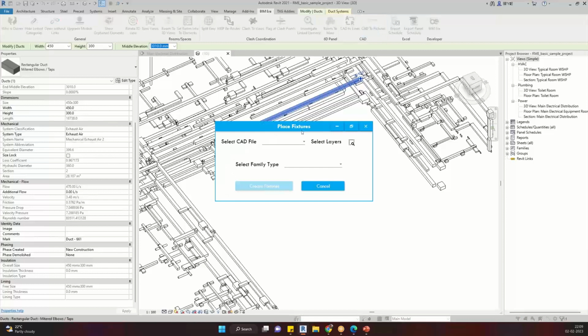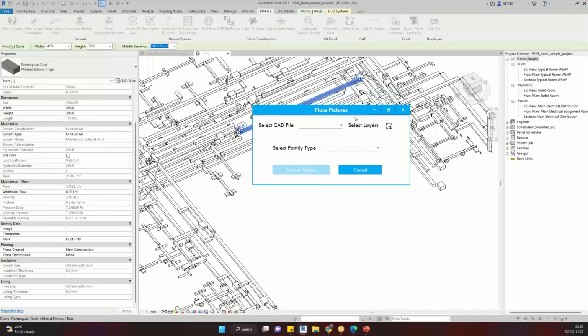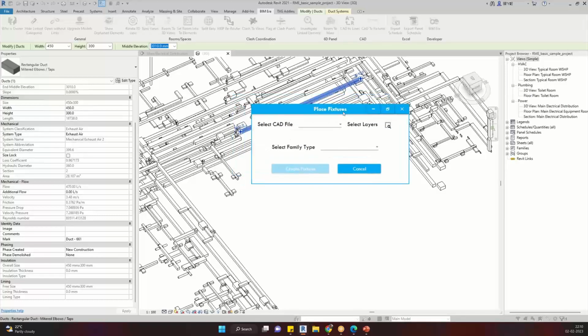And in future, I feel that there would be no necessity of modelers, because the engineers themselves can put all these things into Revit. That's the reason I asked this question. Do you see this? What is this add-in on the screen?